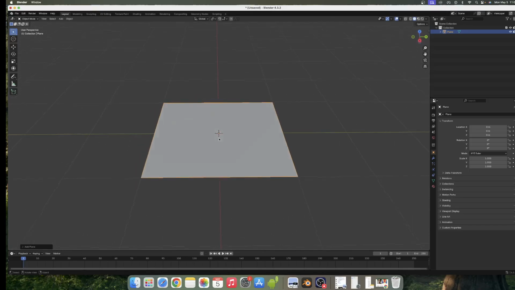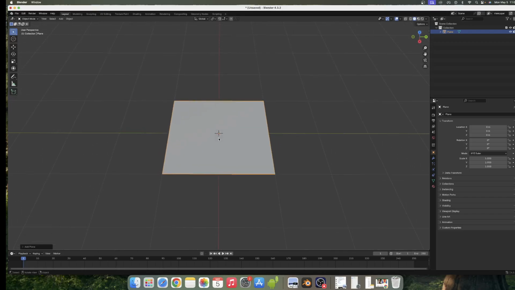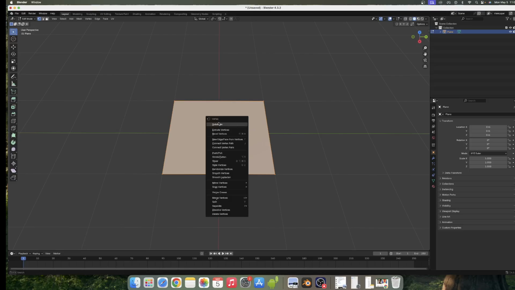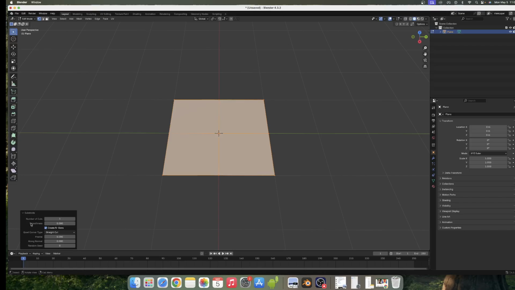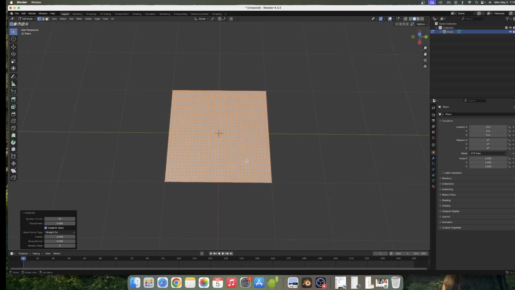So now we want to subdivide. We're going to press Tab to go into edit mode, right click on your mouse, go to subdivide here and press. Now we have 4 faces here. We're going to go down to the left hand side where it says subdivide, and you see your drop down button. Click on it, go up to where it says number of cuts, and change that to 30. As you see, your cuts are applied.